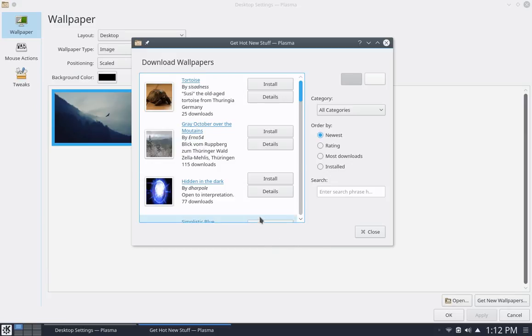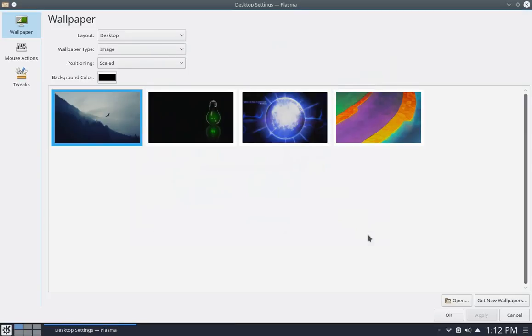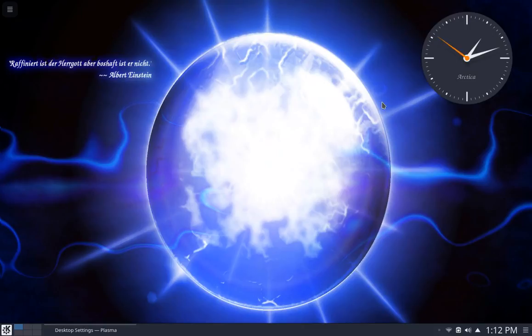For instance, here's the hidden in the dark wallpaper. I can click install, and it says it's installing now, and if I click close, it brings it out onto the desktop or into the configuration window. If I select it and click apply here, alright, and then I go ahead and close, or let's just minimize because I'm going to come right back in. So you can put it out on your desktop as wallpaper.